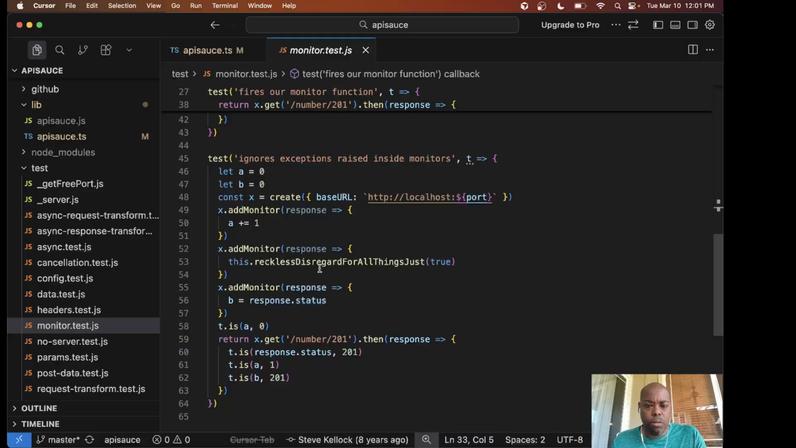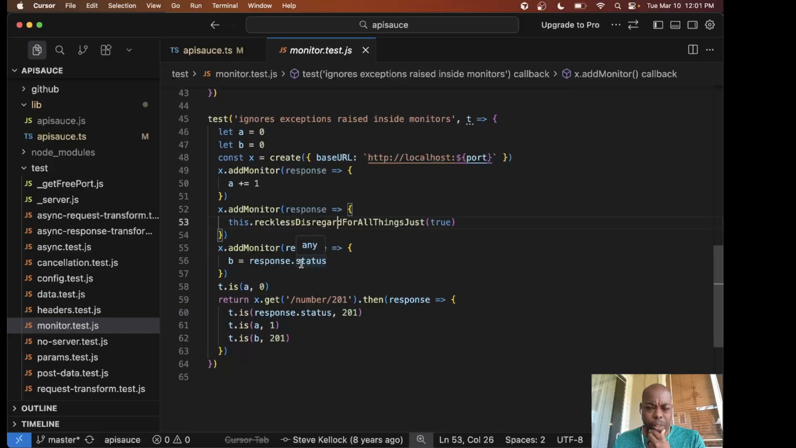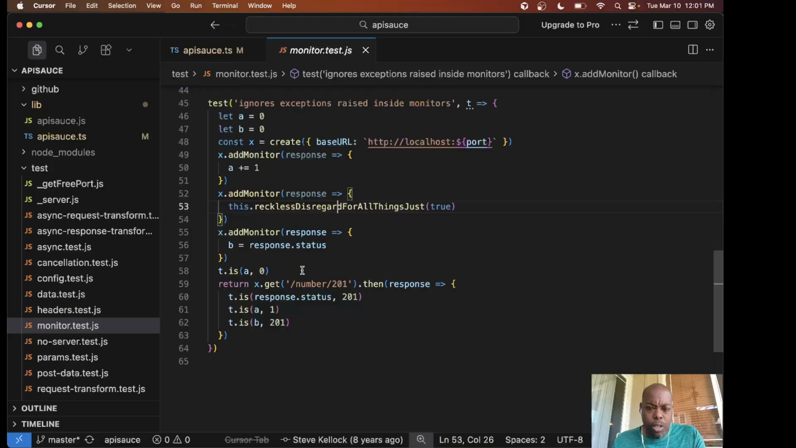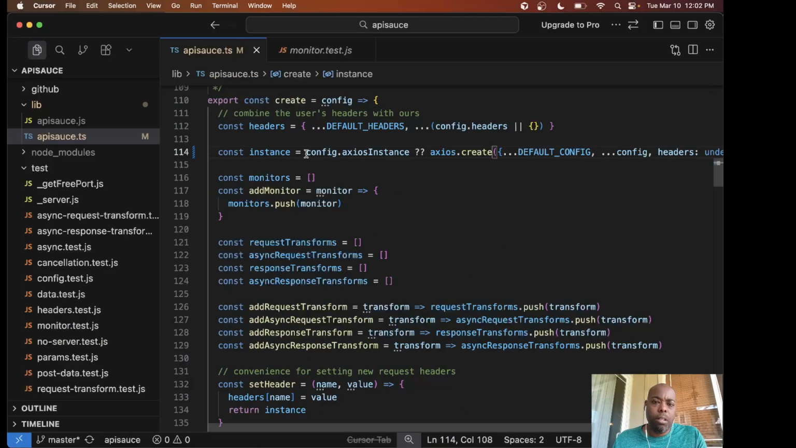This one, okay. Reckless. Okay, so that's not defined anywhere. So this is essentially, I guess they're just trying to add a function that is going to throw, maybe. Okay, add monitor. Another one here. Okay, so all these tests pass.